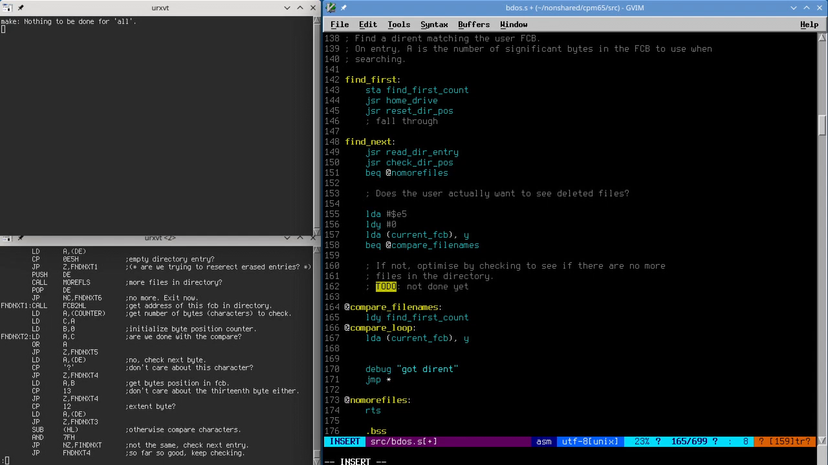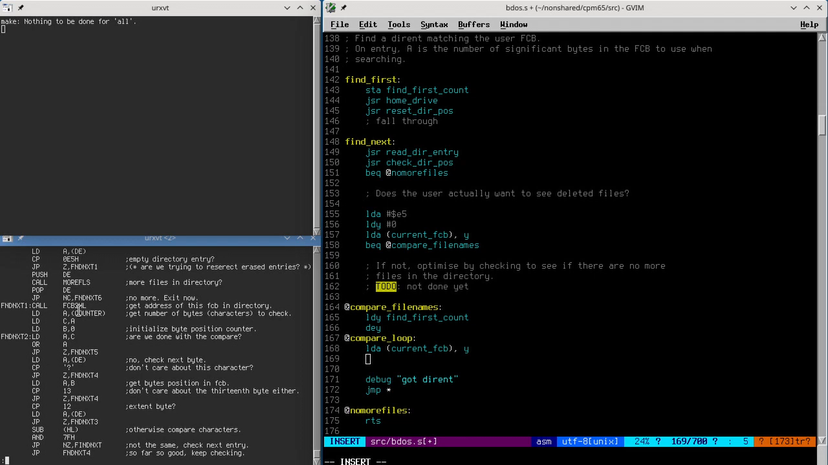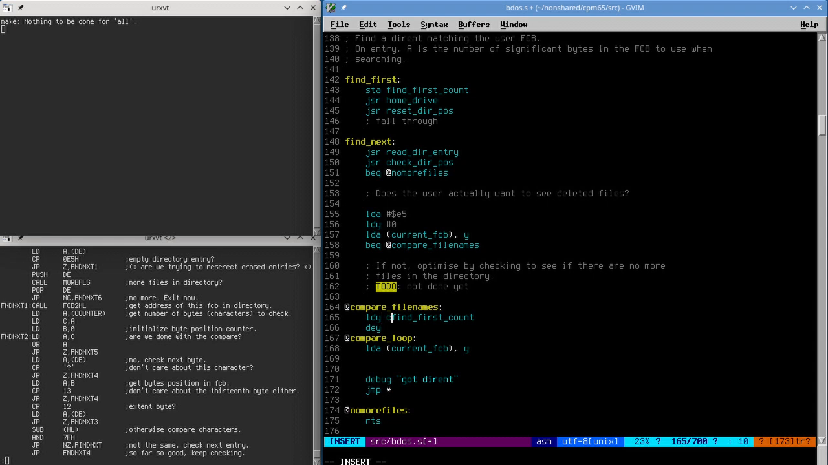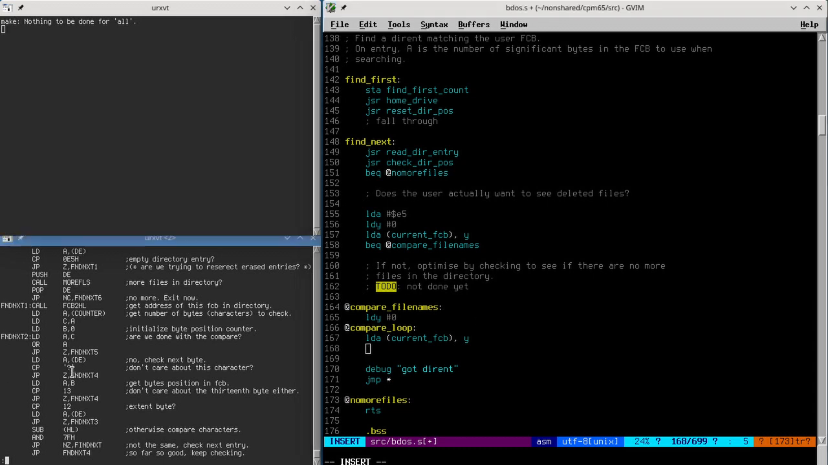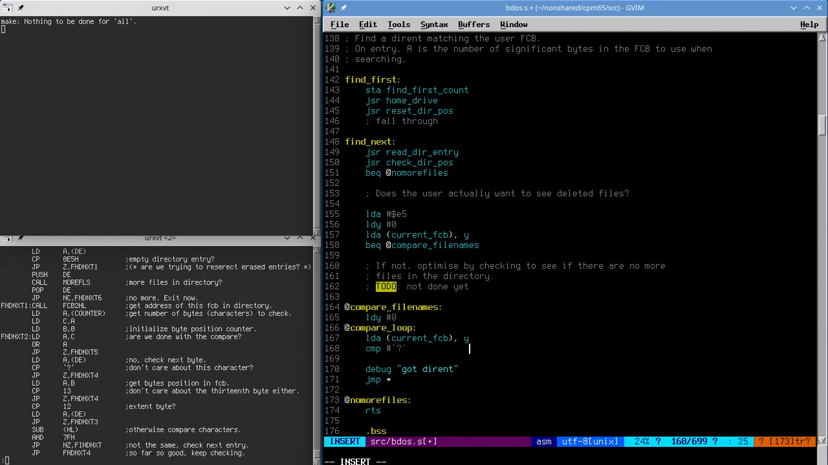And so that should be a Y. And in fact, that'll be one less. So we actually start at the right-hand end of the DRent. That's what the code here is doing. Load the number of... No, it doesn't. It counts up. Okay. So we are actually going to do that like this. So we load a byte from the FCB. If it's a question mark, we don't compare this byte.